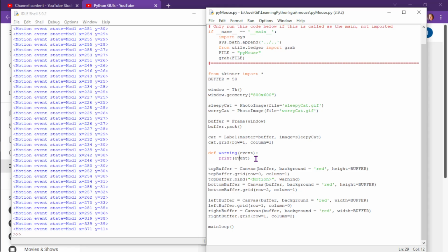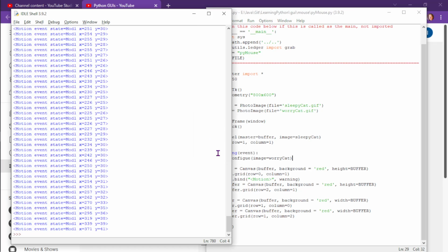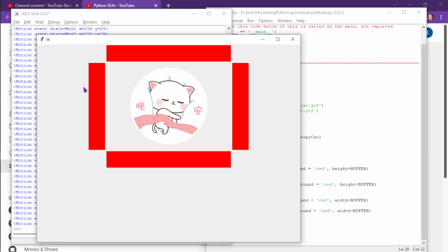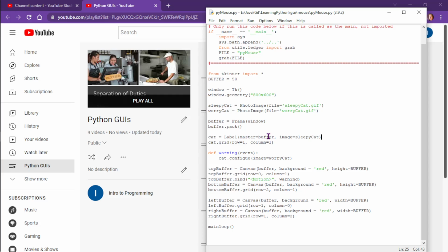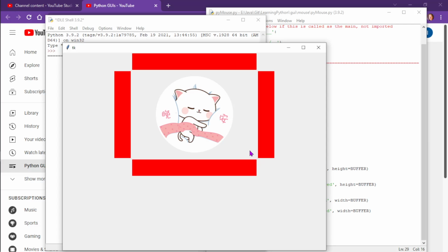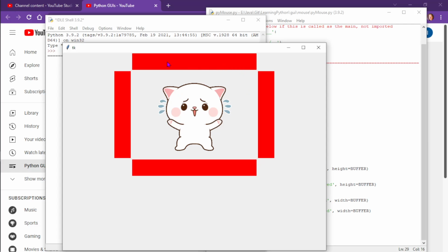So with the warning here, what do I really want to have happen when the warning occurs? Well, I want to go to my cat and configure the cat where the image is going to be the worry cat. So when my mouse goes into one of the warning spots, oh, what did I do? Oh, configure. I spelled configure wrong. Let's try it again. When my mouse goes over the cat, our cat wakes up. It's a worry cat.